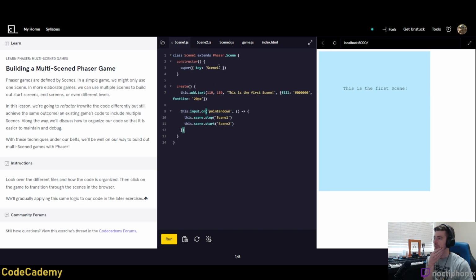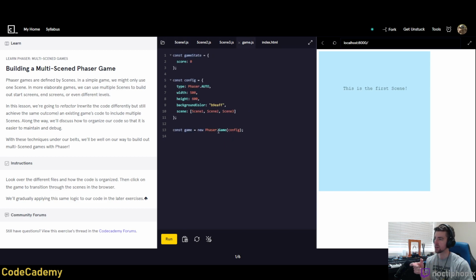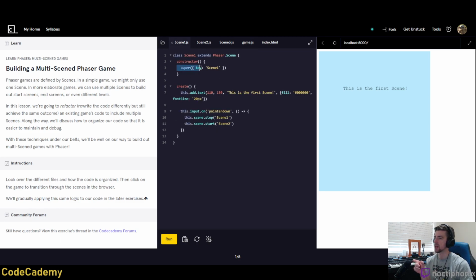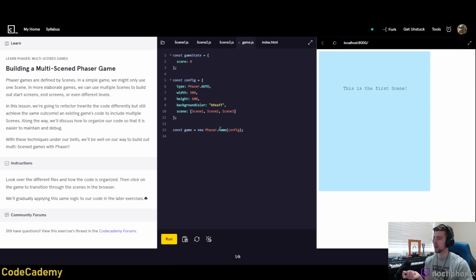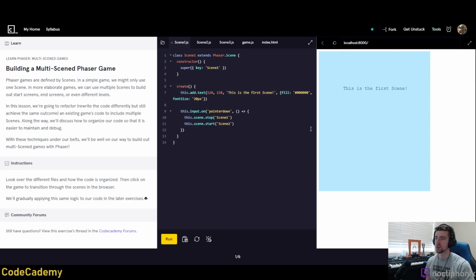Okay, and it's doing that by basically replacing itself in the place of the game. So the game has all of the config properties, but here we're using a key of scene 1 to be input into where this is. So then that would inherit all of the properties within the config file. Cool. Okay, so this is the first scene.